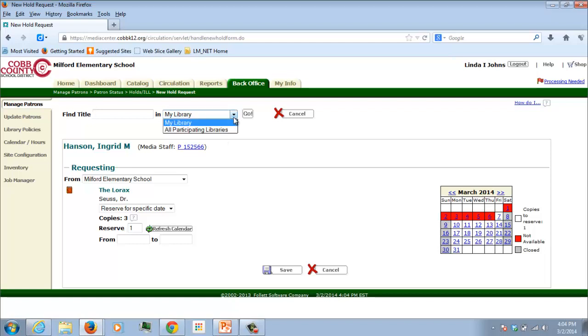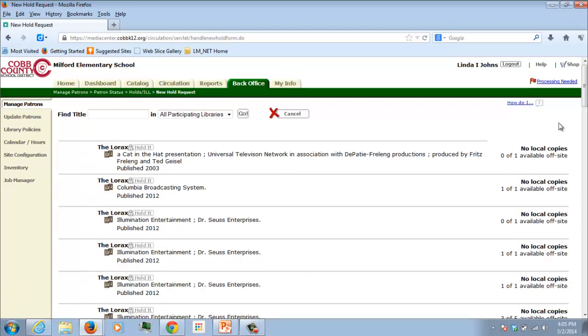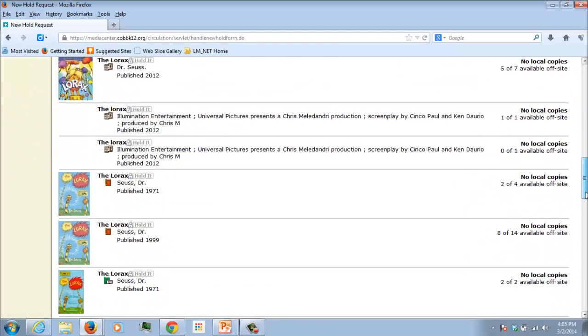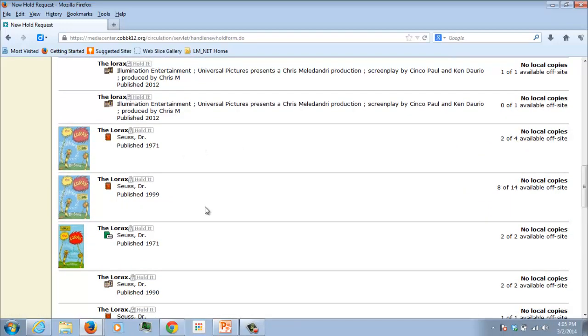So I could do that one of two ways. I could go up here and select all participating libraries and type in my title and hit go. And it's going to show me all of the different schools in Cobb County that have the Lorax available. So let's go down here and find what I'm looking for. Here it is. Hold It.